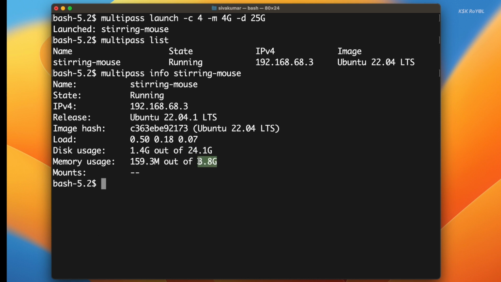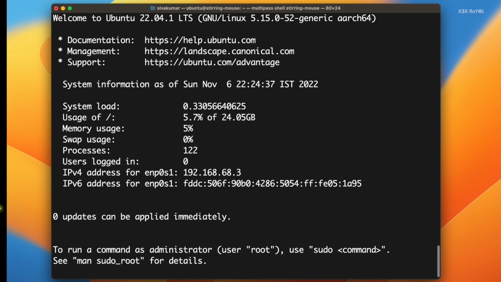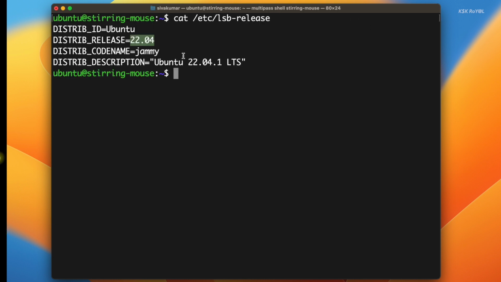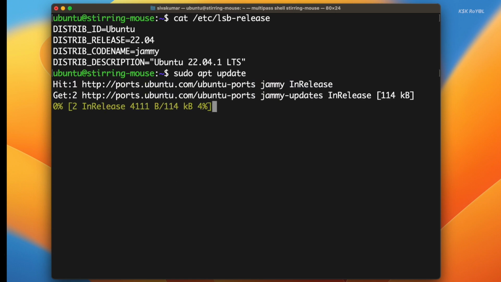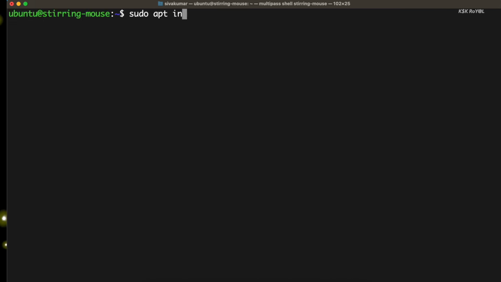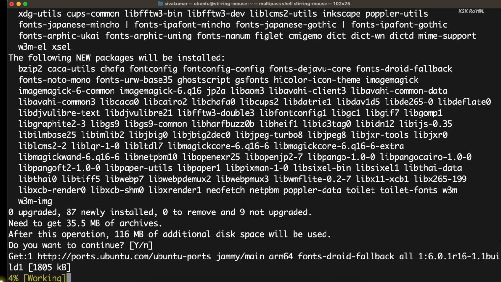To connect to the CLI or shell of the Ubuntu instance, type multipass shell and the instance name. Now, as you can see, the shell prompt has changed. Now we are inside the Ubuntu command line interface. Now as you can see, we are running the latest LTS version of Ubuntu. Then type this command to update the package repositories. You can install as many commands as you want, and it's the best way of running Ubuntu VM within a few minutes on your Mac.